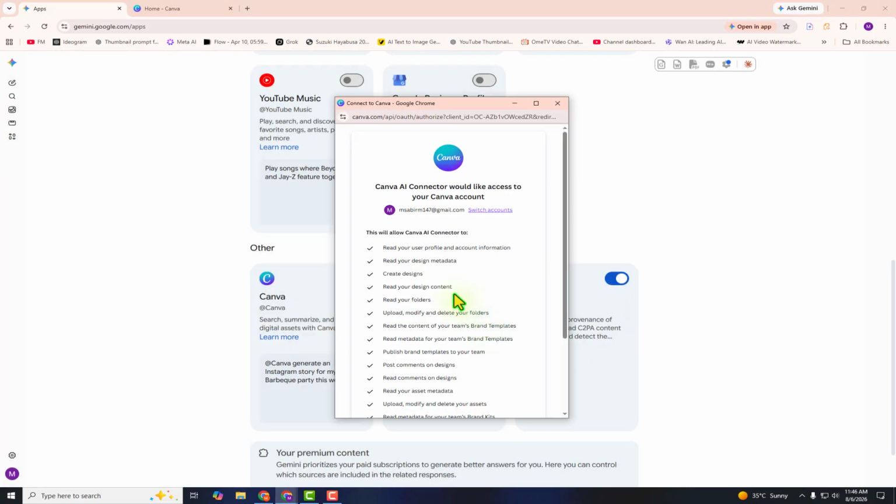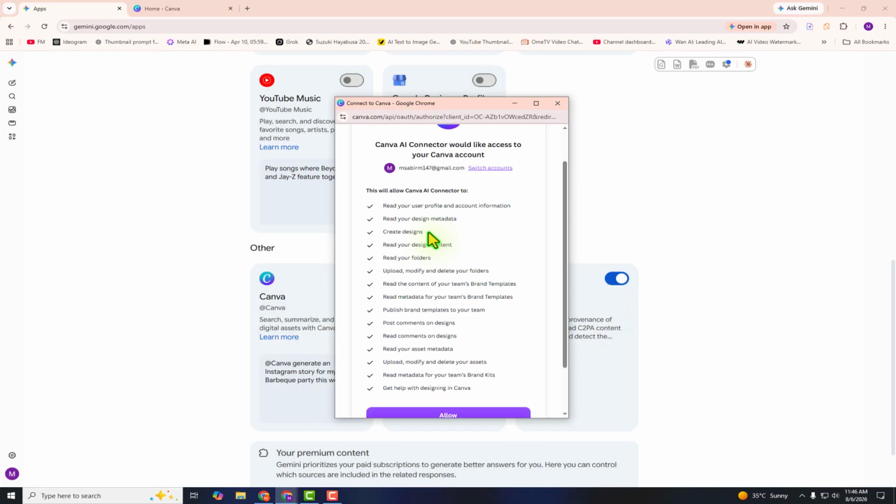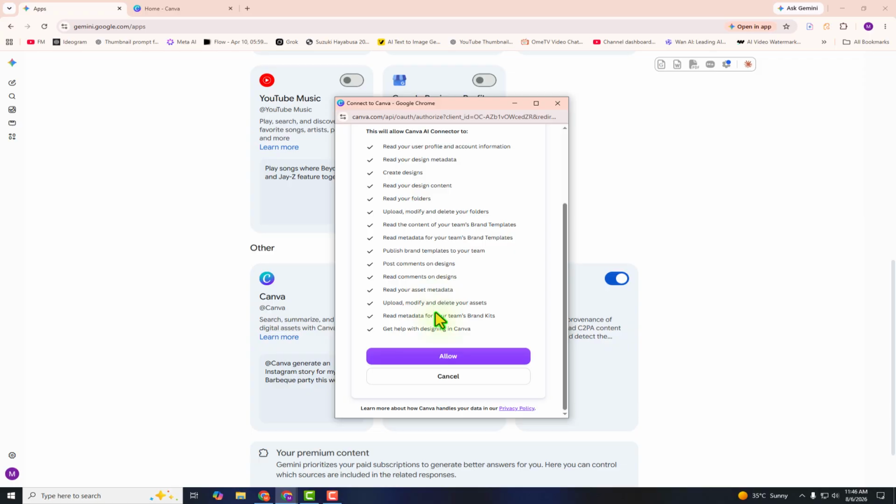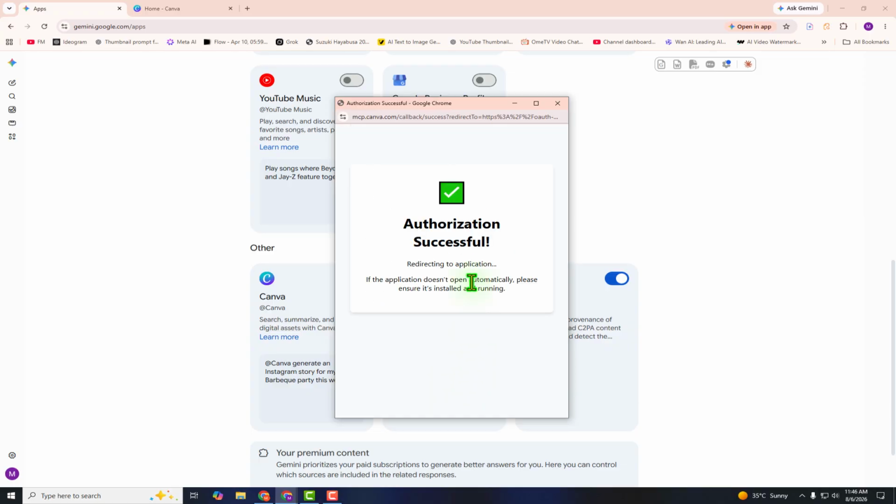Now, a Canva permission window will appear. Here, Canva shows the permissions Gemini needs, such as creating designs, accessing your Canva files, and helping you manage your content. Review the permissions, then scroll down and click Allow. Wait a few seconds while Gemini completes the connection.